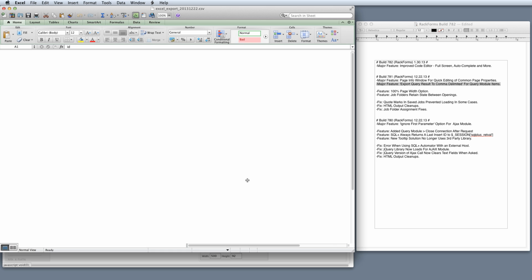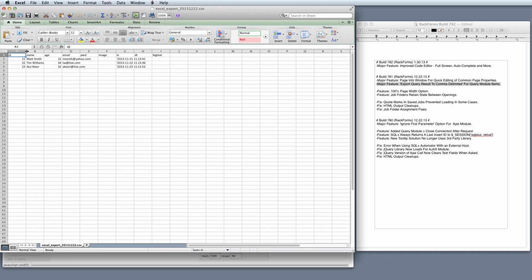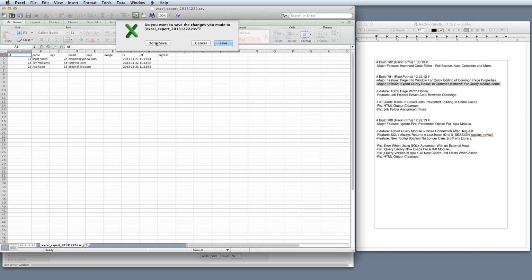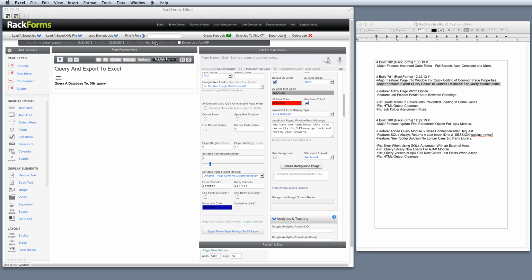Of course, the huge benefit here is that a lot of times when we're working in a production environment, human resources or the business side is going to want some data from our database. And this makes RackForms a much more powerful reporting tool, and then I can write a query and then quickly get that information out to a system that most people have in a business environment, which is Microsoft Excel.